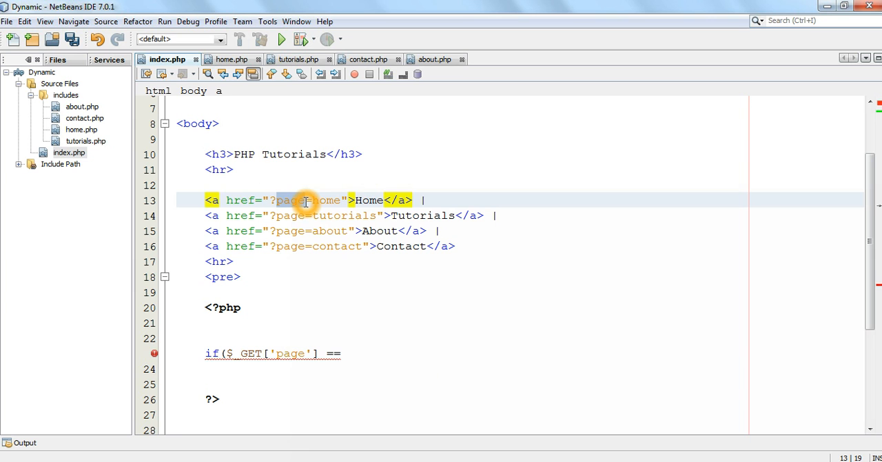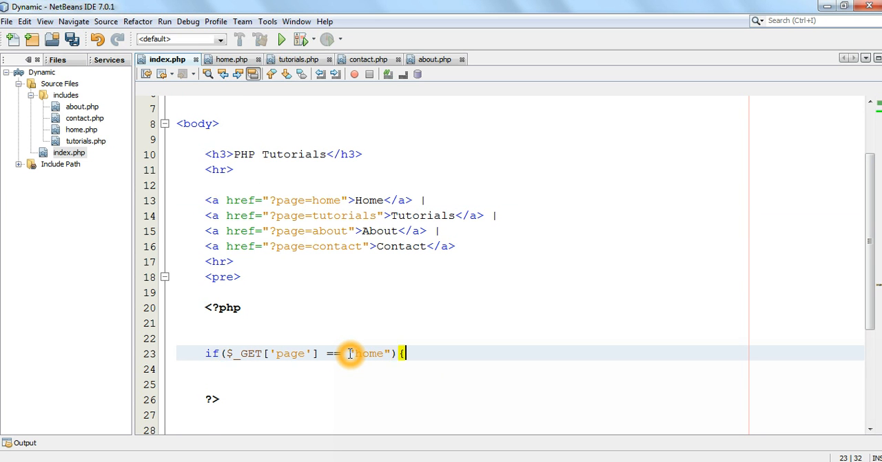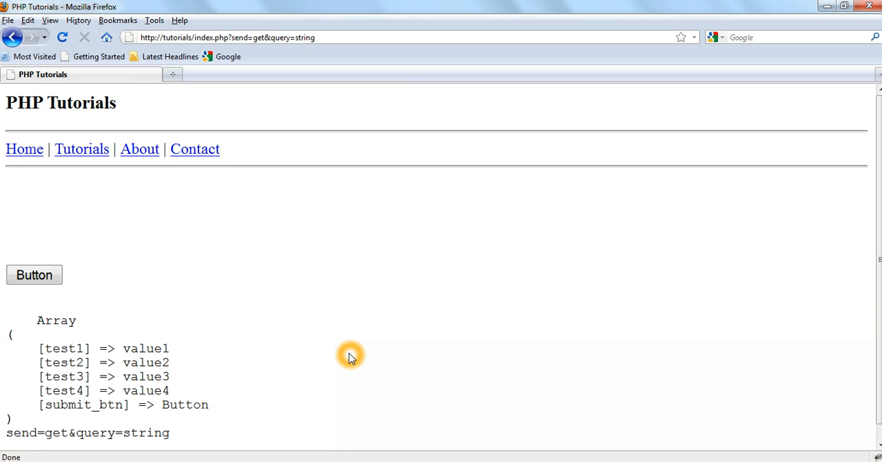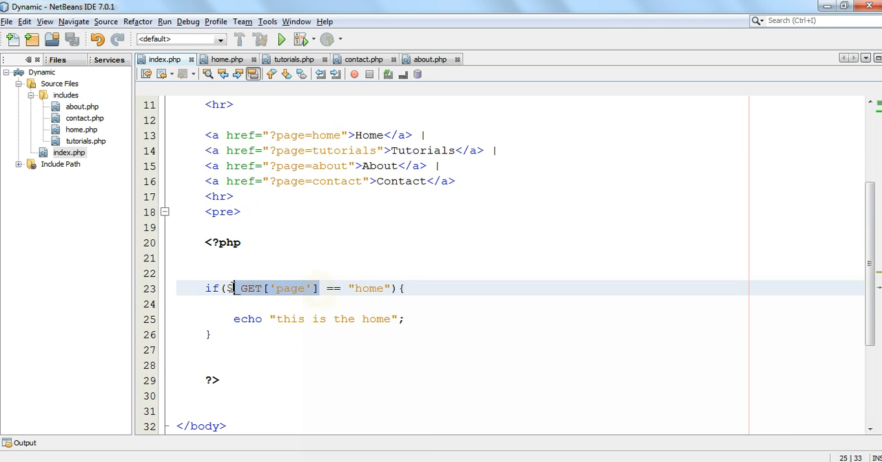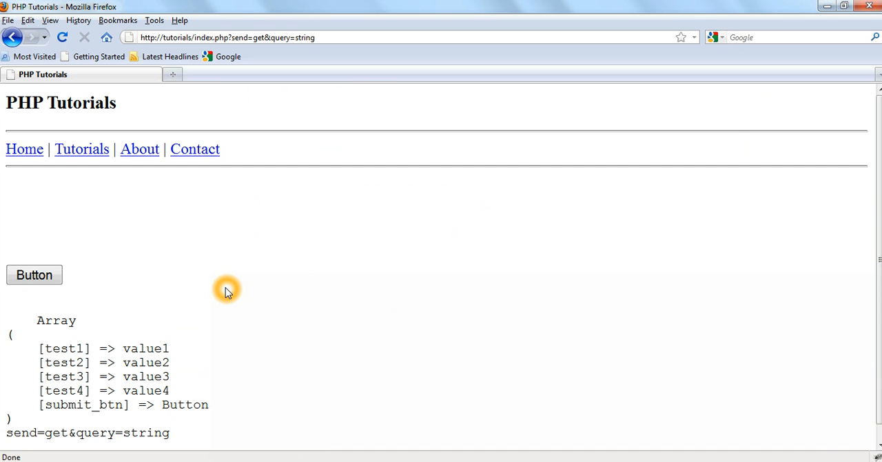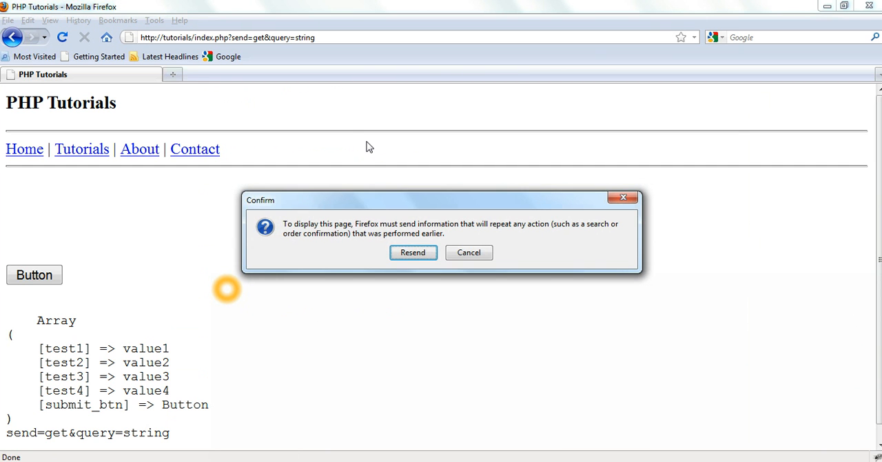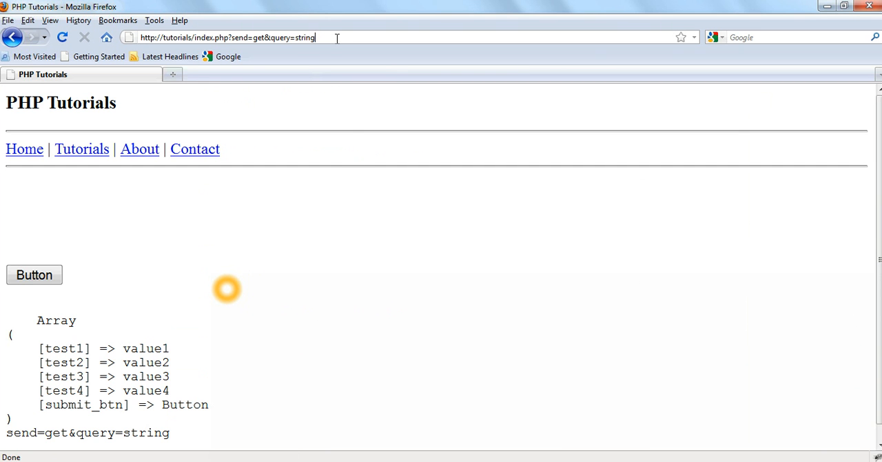which is inside the GET, this is the key for the key-value pairs, right, is equal to home, then echo out 'this is the home', just for this argument here, right? So that's basically what we're doing here. We're just testing if we catch the GET itself, alright? Now let's come and refresh this page. We don't want to resend it. Let's get rid of this, and so on.